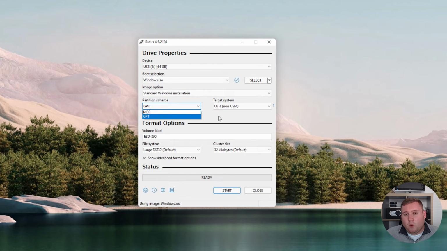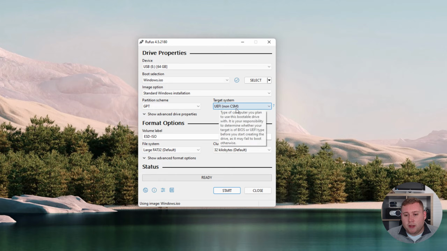If it's quite an old device, which again, I don't think will run Windows 11 anyway, but by default, I would really recommend that you use GPT and not MBR. Obviously, if you want to try it with MBR, in case you are having issues trying to install it with GPT, then of course you can do that as well. So I'm going to leave that as GPT, leave that as UEFI, non-CSM.